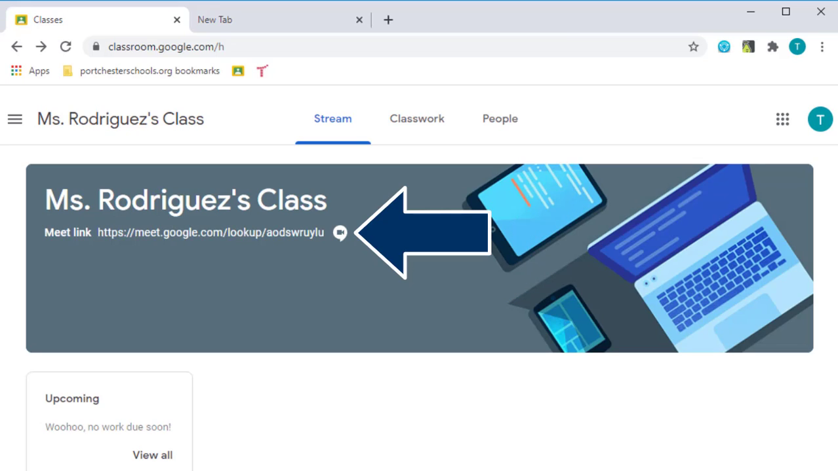And basically in her classroom, one thing that's important to note is this Google Meet link. So during our virtual learning, this is how we'll be connecting with our classroom teachers, and we can click that Google Meet link to connect with the teacher.